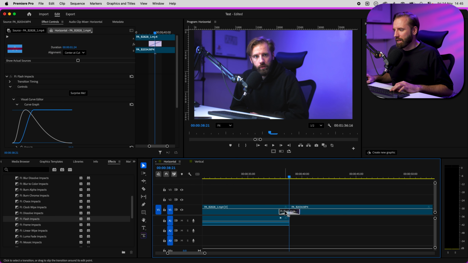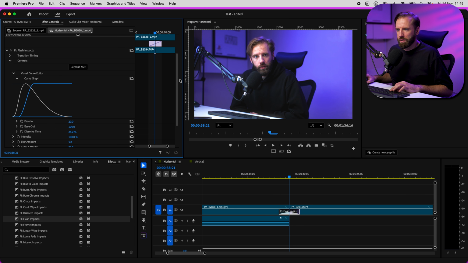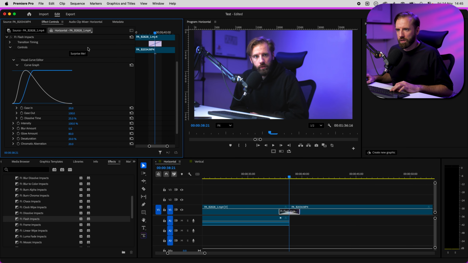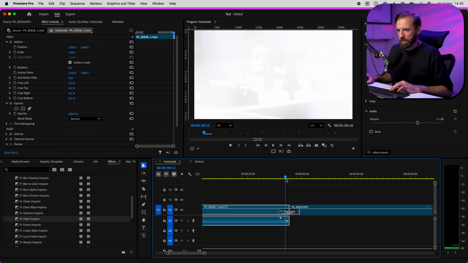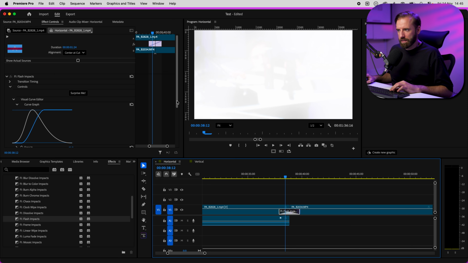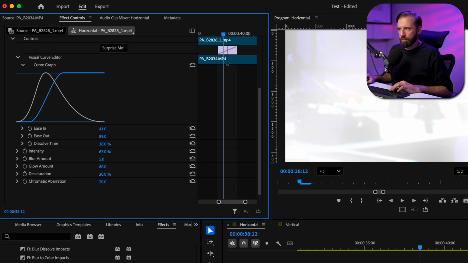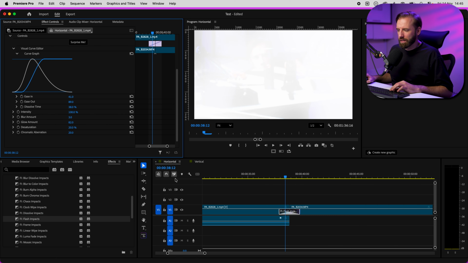And then what you do is you click onto the actual transition, and then you have all these parameters here that allow you to change how this works. So each of them do a different thing. You can ease the transition in, you can ease it out. So how harshly or smoothly it comes in and out. Dissolve time, how long the dissolve takes. The intensity, so how bright it is in the middle, right? So where it makes that sort of change, how bright that is. So make it brighter, lighter, the blur when the transition happens, the glow amount. There's so much you can change.